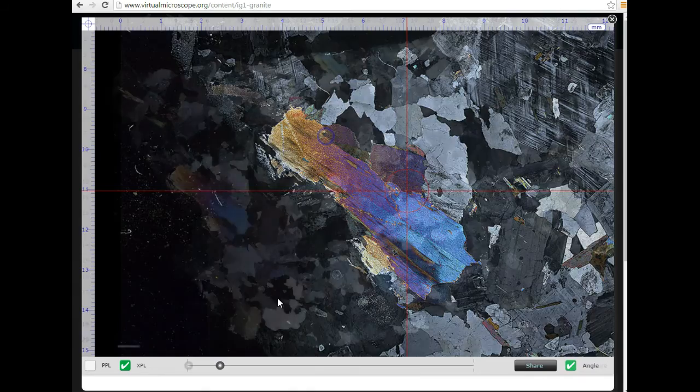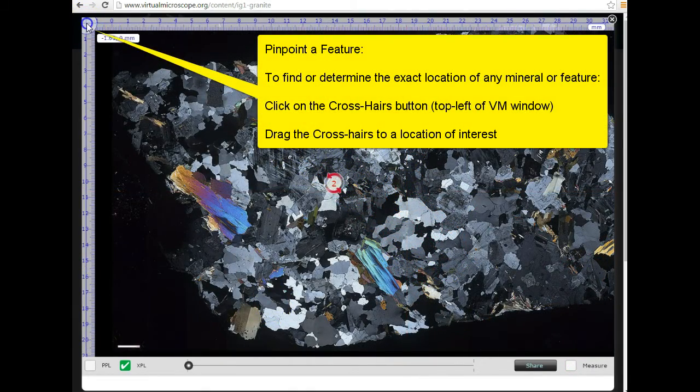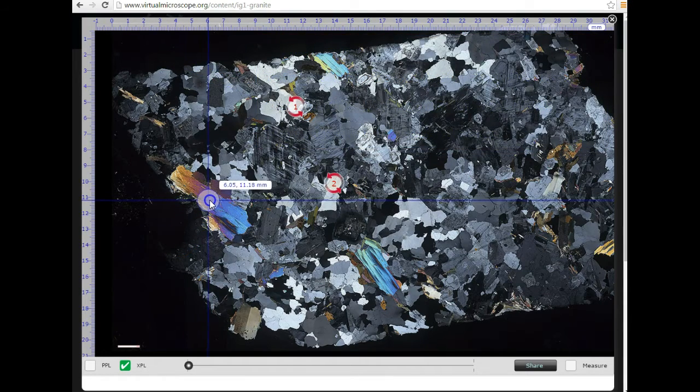To record the location of a feature, drag the crosshairs in the upper left of the viewer. You'll notice as you move the cursor around, it gives the coordinates in millimeters.